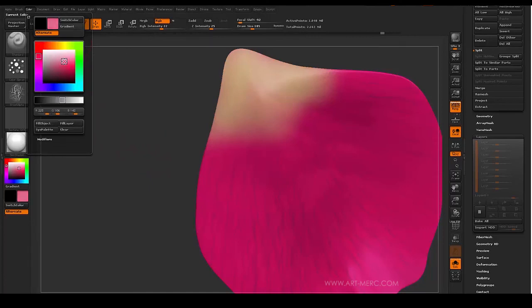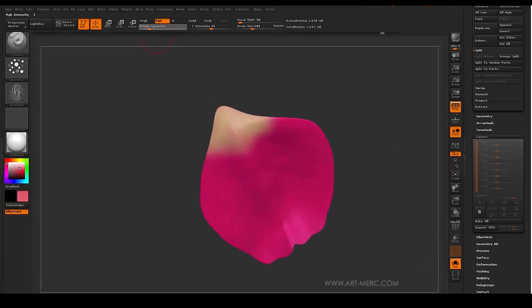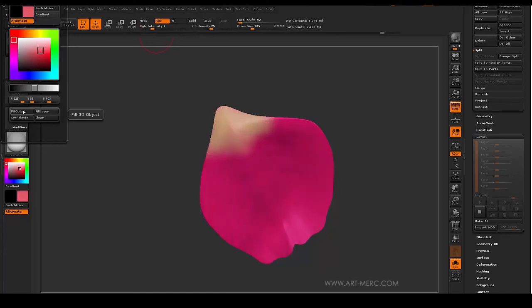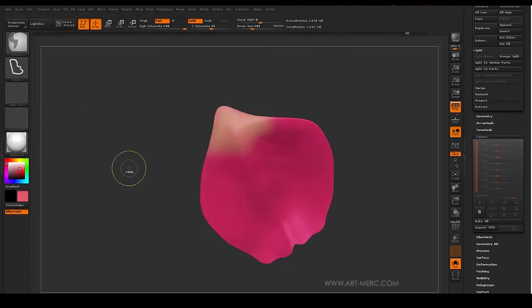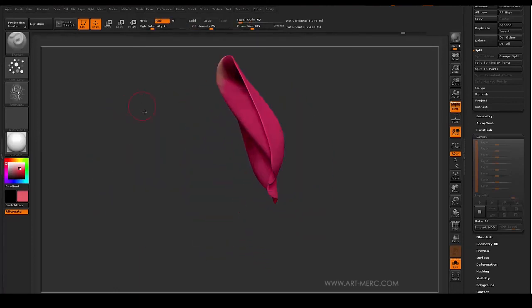I want to warm it up a little bit. There we go. So do that, and then I'll just hit the color fill a few times. I doled it out too much. That's why we can always Control Z. Okay, so we have that. All right, said and done. We got a flower petal. It'll pass.